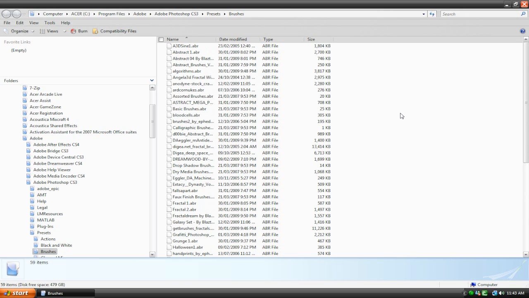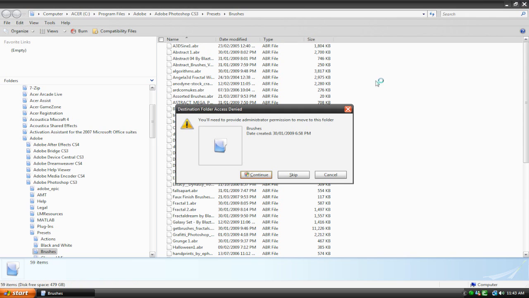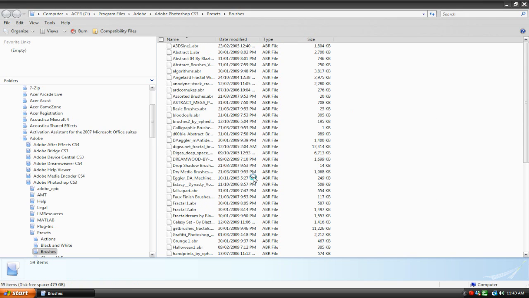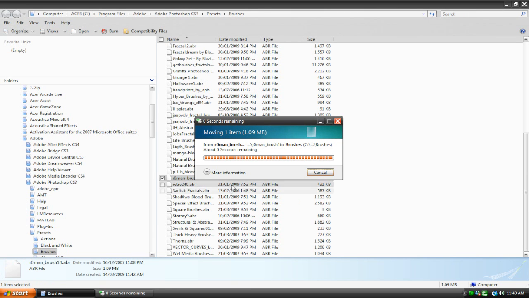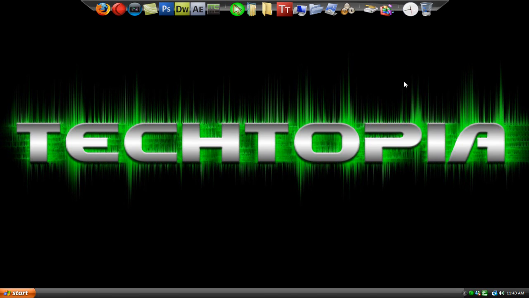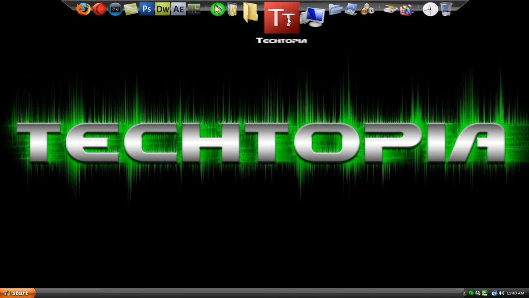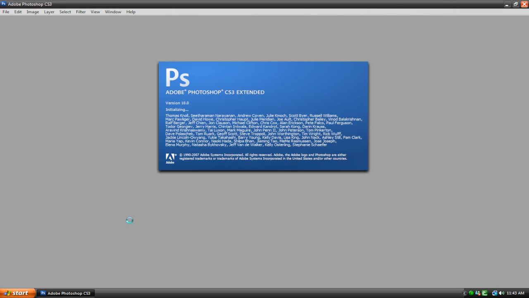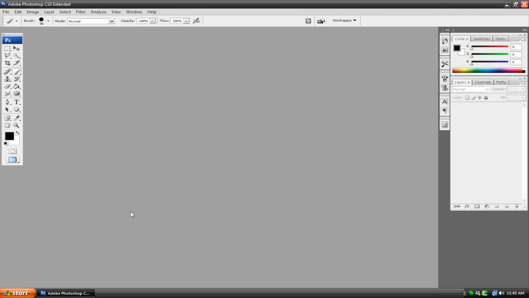So you're gonna go to your brush folder and then paste it, which is just right click, hit paste, or just hit control V, hit continue, wait for it to paste, and there you go. So you now have just downloaded and installed a brush. Now if you already had Photoshop opened and then you download the brushes, they're not gonna appear automatically. You have to exit Photoshop, then reopen it.